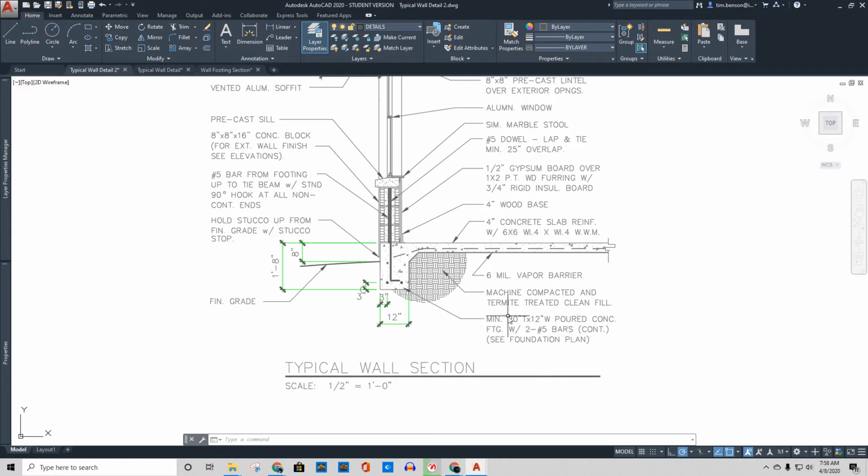It tells you the minimum requirements for the concrete. Machine compaction is going on here for the inside of the wall. You've got a vapor barrier that has to be laid down, 6 mil. That's a term you need to become familiar with. A mil is a thousandth of an inch, so 6 mil is 6 thousandths of an inch. That's basically your normal visqueen or other heavy-duty industrial plastic sheeting. Then a 4-inch concrete slab with a 6x6 welded wire mesh, 4x4. Those are your basic notes there.